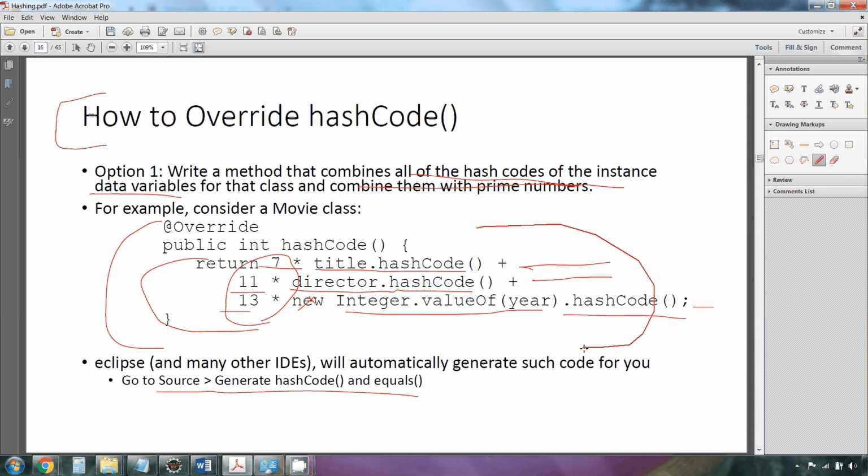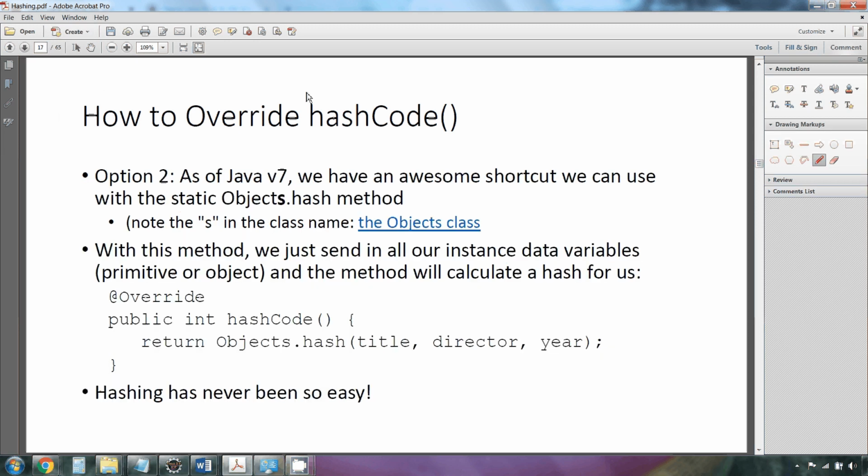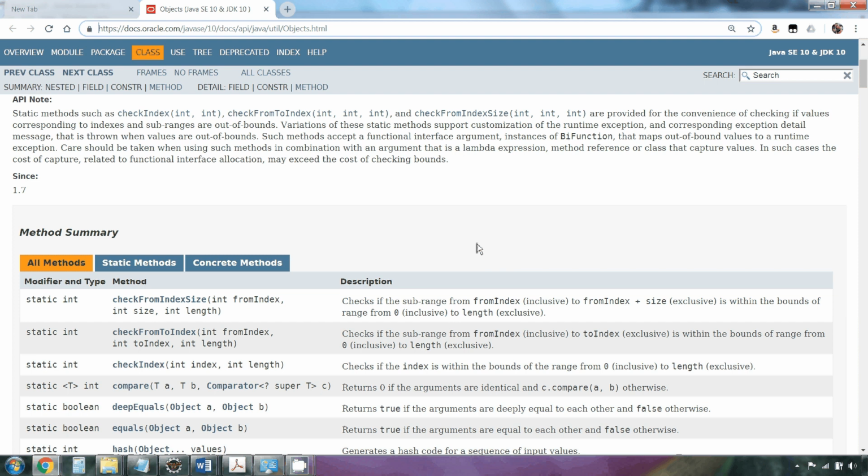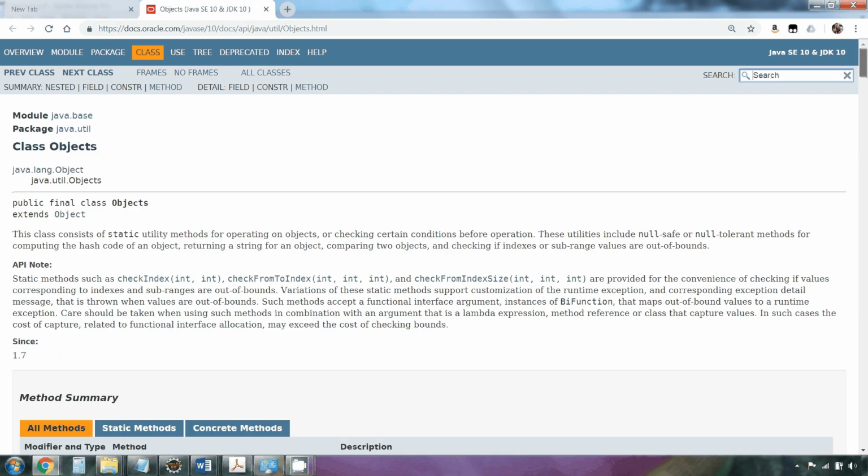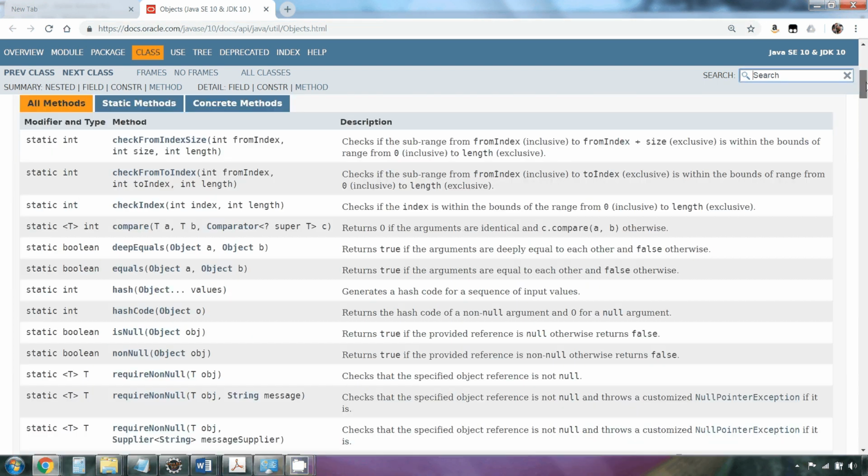But as of Java 7, we have a second way to write a hashCode method, and in my opinion, it's a lot easier. I'm going to subjectively say that it's a pretty awesome shortcut. It's a static method in the Objects class. So this is Objects with an S, not Object. It's a different class from the one we just looked at. This is Objects with an S, so totally different class. And in this Objects class, there are a bunch of static helper methods. And one of those static helper methods is hash.